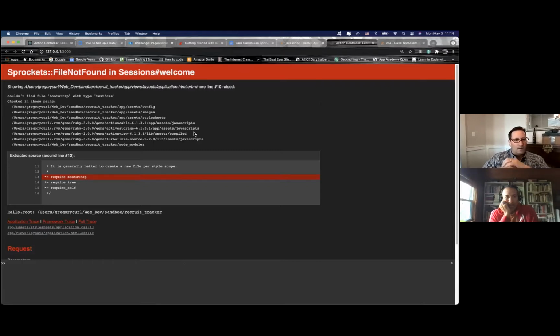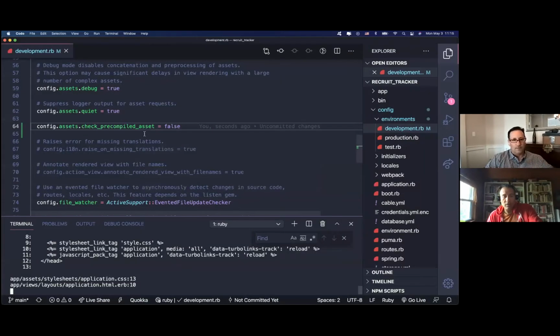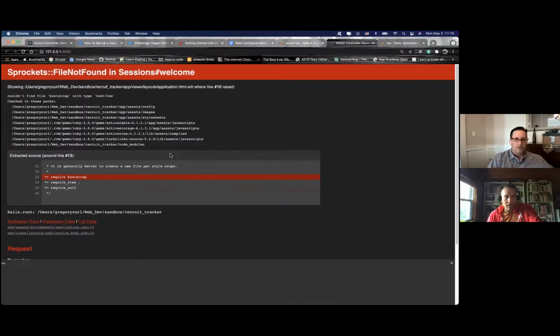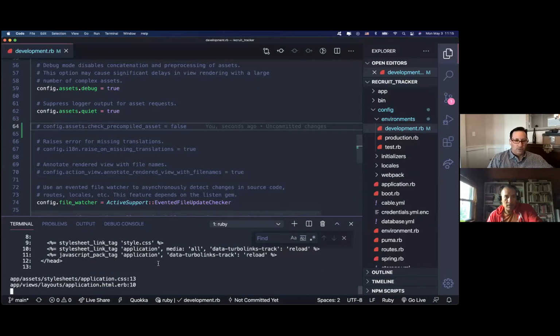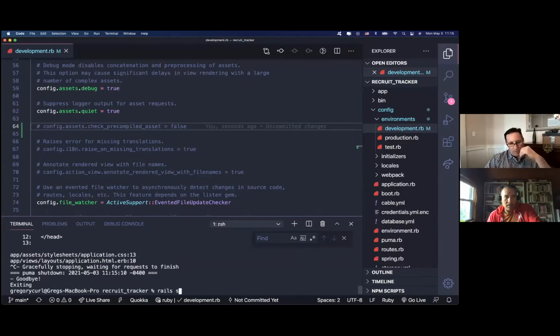Okay, we got a different error. Couldn't find file bootstrap with type. Oh yeah, let's do this. So again, make a mental note of that change because we may want to back that out, but I think you should have gotten that if you pulled my change. What I did was I went into the main branch and did a git pull. Yeah, that should be fine.